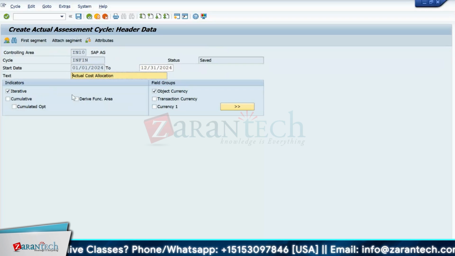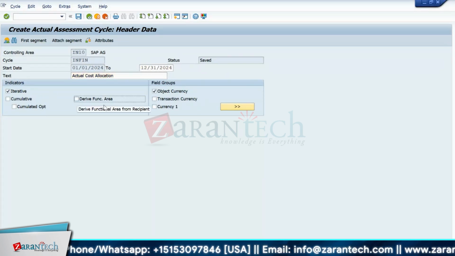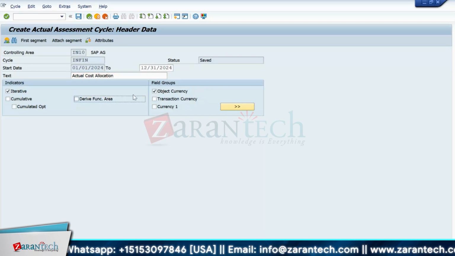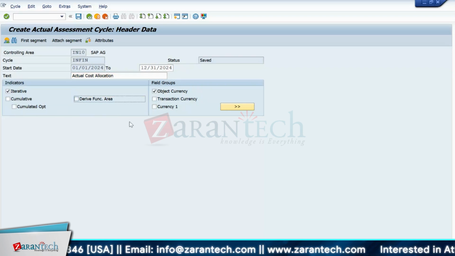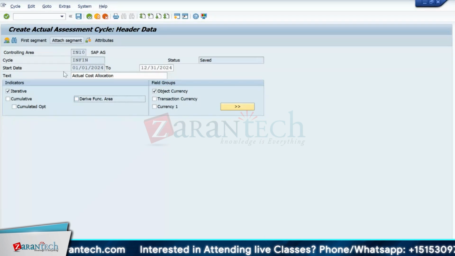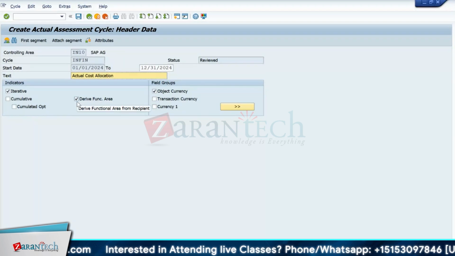And this is a very important thing, derive functional area. If your project is using cost of sales accounting, nowadays most people use this cost of sales accounting, meaning functional areas, right? They use functional areas in all their reporting. In that case, when you are creating these cycles, you have to check this checkbox.